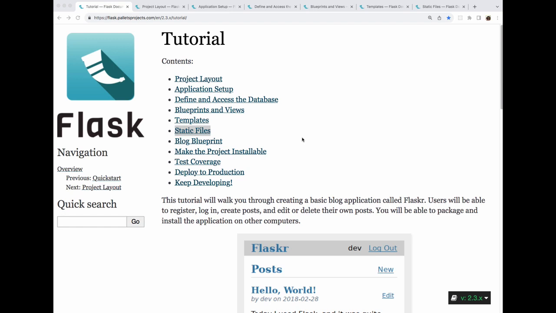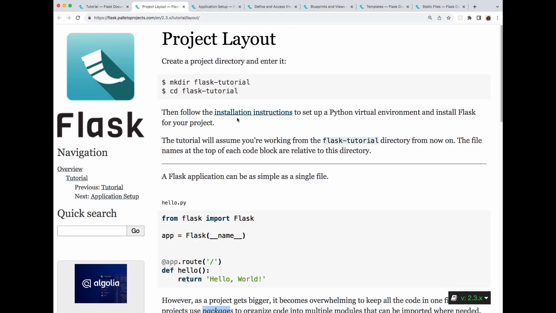So we're on our sixth category of our Flaskr tutorial. This is the static files category. This is a very short category, so this might be a good time to do a quick review of the previous categories. In the first category, we were talking about the project layout.